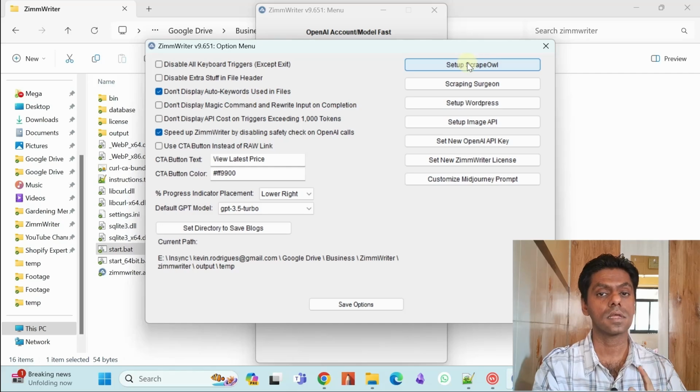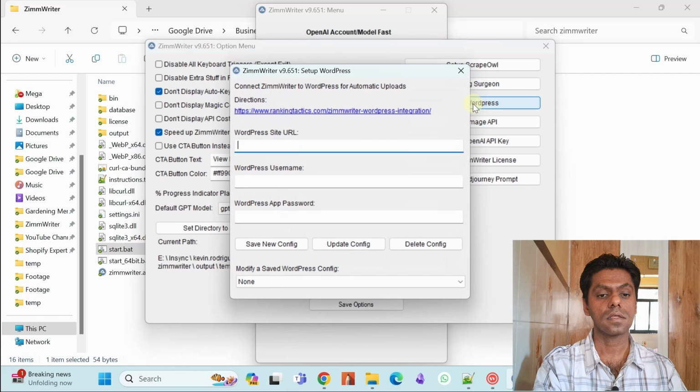The simple one is included in ZimmWriter. Then this is something that we'll need for auto-publishing to WordPress, which is setting up WordPress. So if you use that, you need your WordPress site URL, your username, and your app password. So we'll look how we can do that.